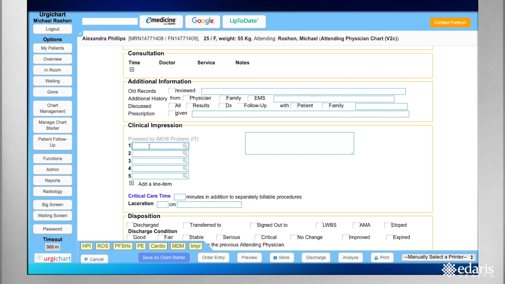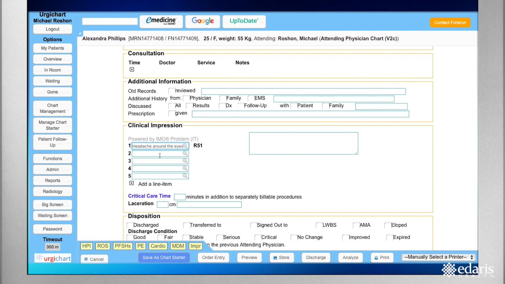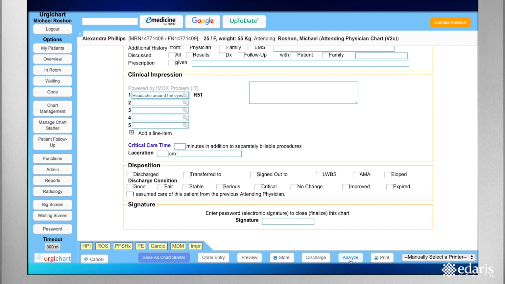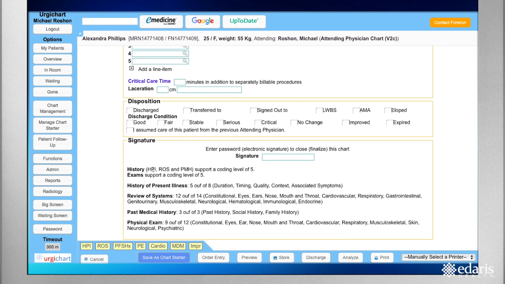And let's say we get down here to the clinical impression. Again, we want to come up with a codable diagnosis. So I can say this is a headache that's around the eyes. Again, this is going to get me an ICD-9 or ICD-10 code that helps say exactly what it is. If I want to analyze my charting to see how have I done as far as have I documented enough elements, with one click I can say, okay, I got enough history to get me to a level 5, enough exams to get to a level 5, and I have further details here.